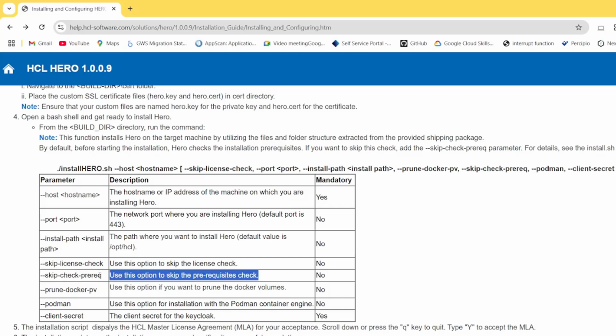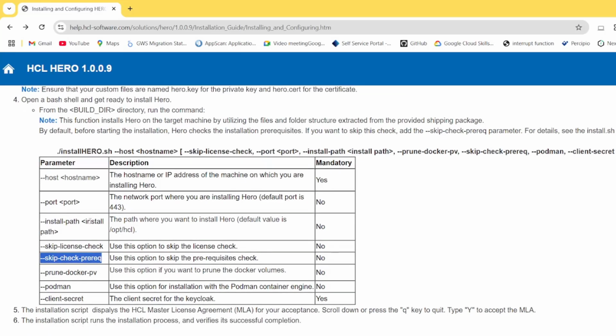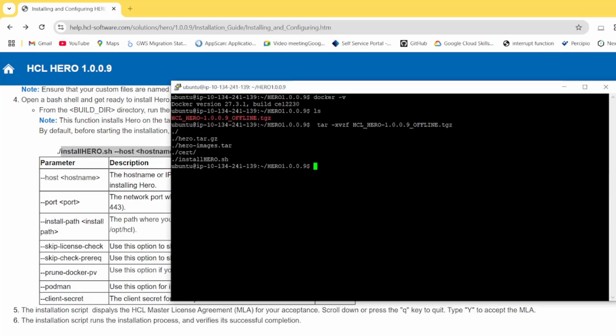Otherwise it won't show any errors in this one. So once you form this installation command, you just start the installation, and it will smoothly install the hero. Okay, let's see if these files are extracted. Yeah, great, it was extracted.